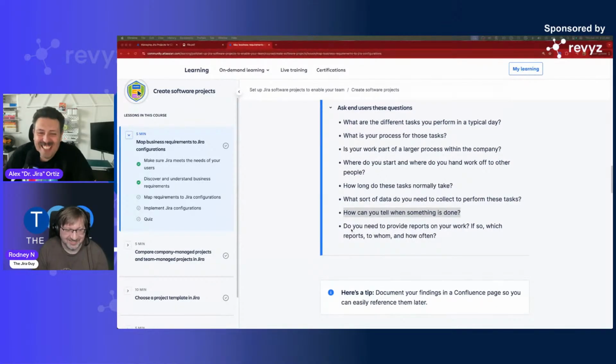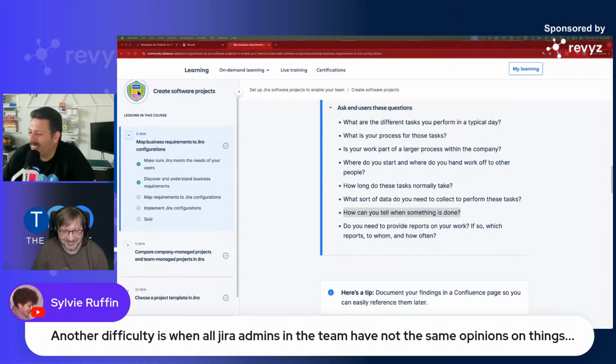Oh man, yeah. Talk about opinions. If you think you have a lot of opinions on Jira administrative things, your team's going to have a lot of them. Alex: Always. It seems like we always have the opposite opinion on any subject. It doesn't matter what it is.